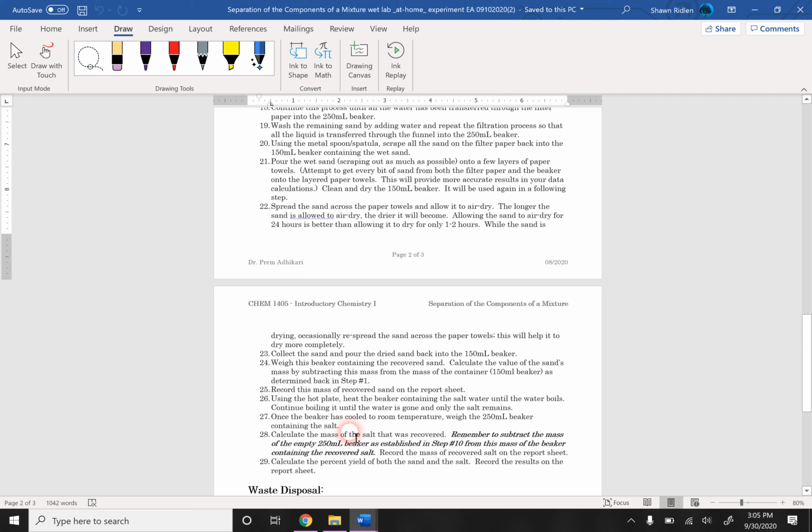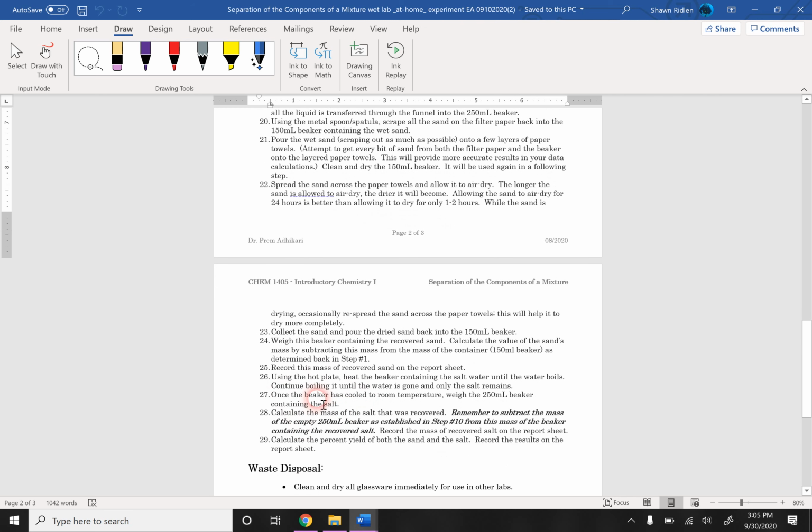Okay, it says once the beaker is cooled to room temperature, weigh the 250 ml beaker containing the salt, and then again, you'll find the mass of the salt by subtraction. So the mass of the salt and the beaker minus the mass of the beaker will tell you just the mass of the salt.